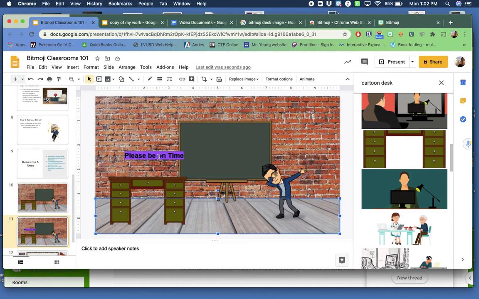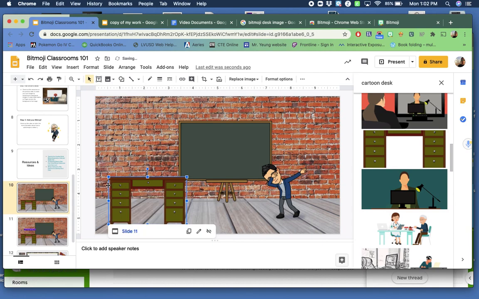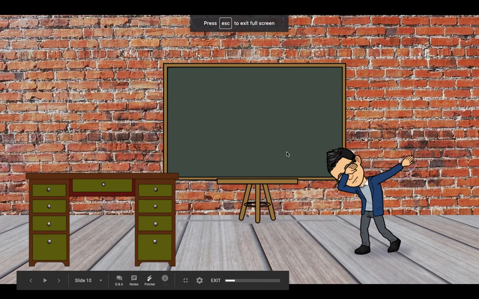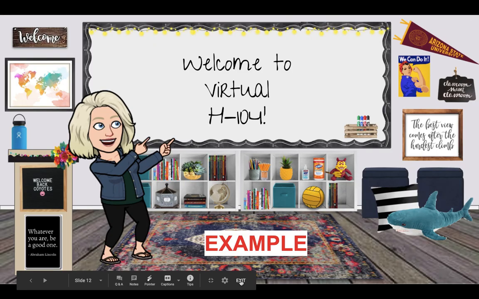So once we have that, you're going to click back on here. You're going to go back to the previous slide. We're going to hyperlink this, and we're going to hyperlink this to slide 11. So now when we present it, you're going to click on it, and it says, please be on time. Now, we need to get back. As you can see, it goes away.